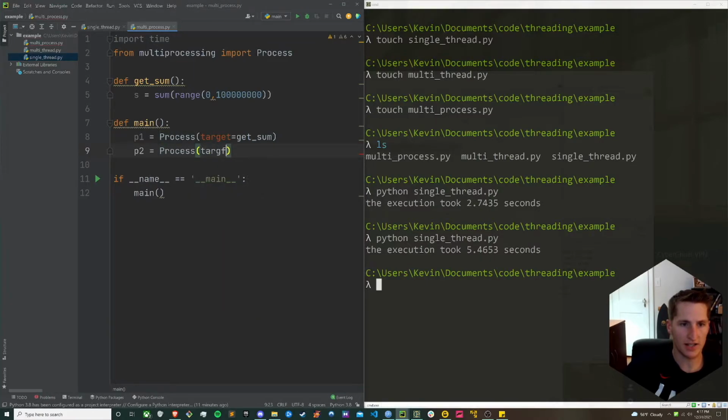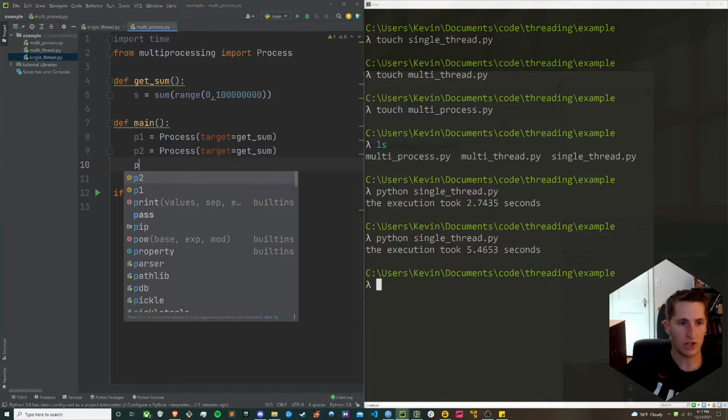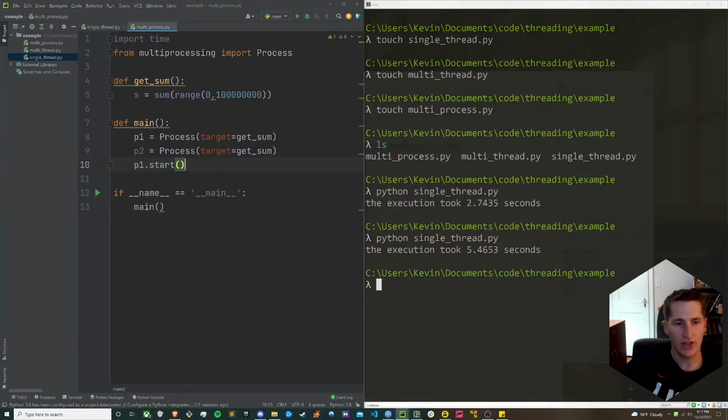So we'll make another process with the same target. Okay, so again, this is a very simple way of creating these processes, and you can get a little fancier, but we're just trying to keep it simple here. So we've made two processes, but we've done nothing with them yet, right? So in order for us to actually get these processes flowing, we have to call start on them, right? So that's going to start that process, which is going to kick off the sum function.